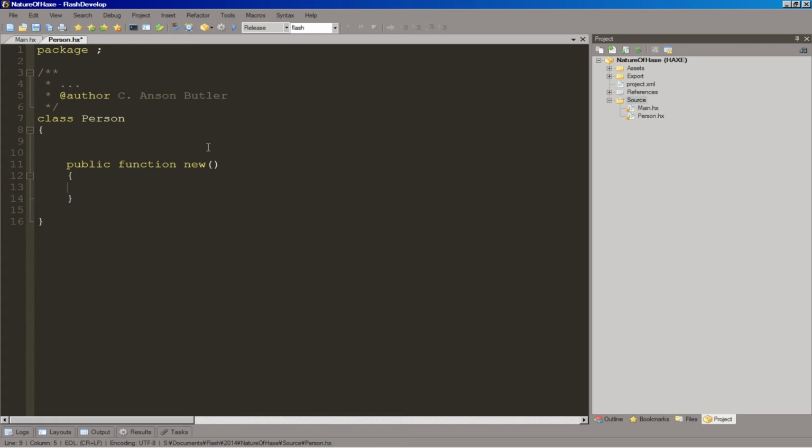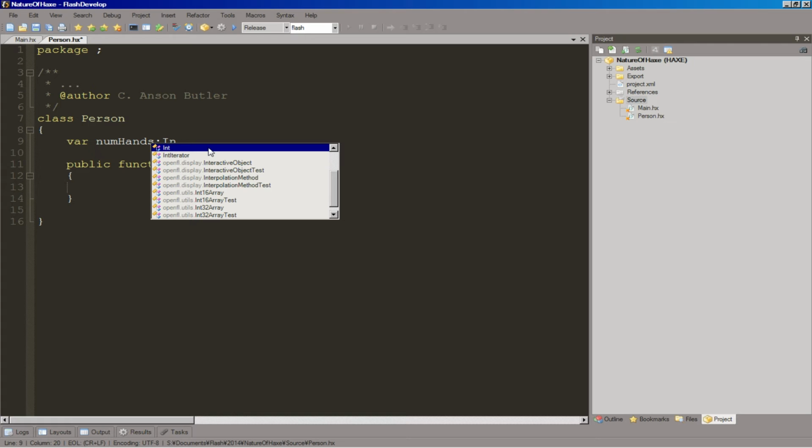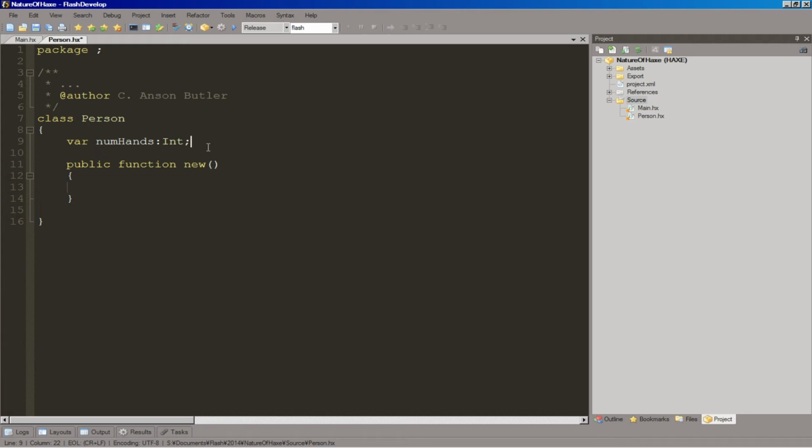So maybe I'll have something like a property, also a variable. We'll write var, and say this is like number of hands. And let's assume this will be an integer. I might not have half a hand, although maybe some people do, but that's your decision to make. Like that. So here we have the variable number hands.